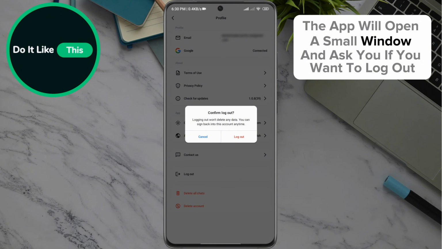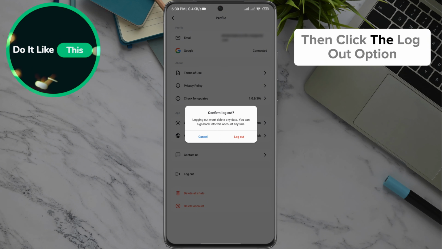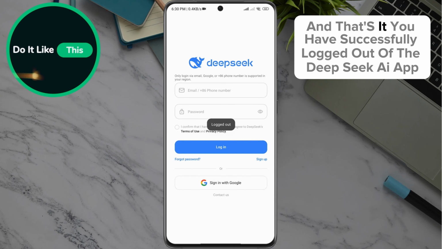The app will open a small window and ask you if you want to log out. If you stick to that decision, then click the Logout option. And that's it. You have successfully logged out of the DeepSeek AI app.